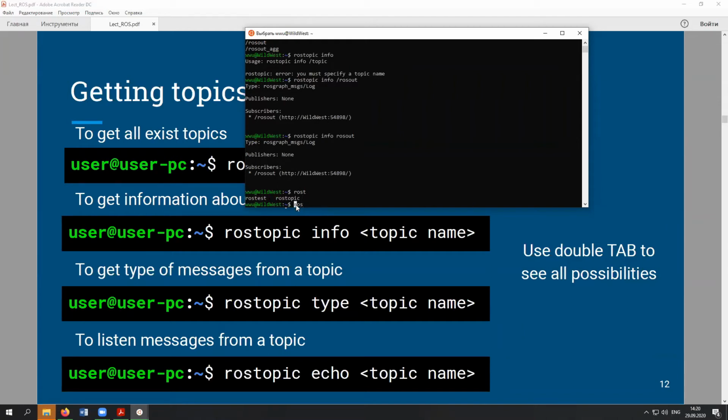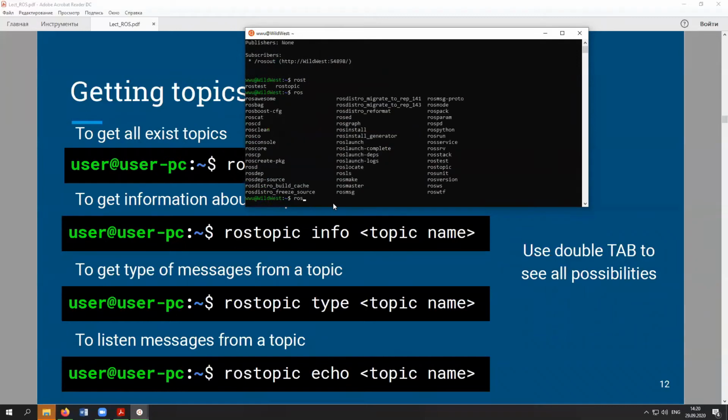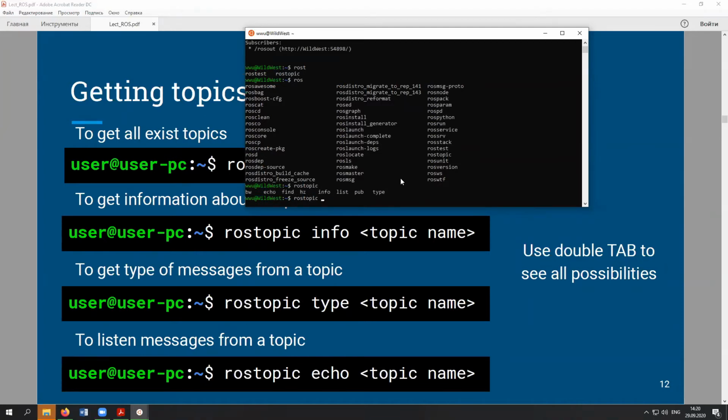Let's see what starts with ros in general. There are a lot of commands. Exactly, this one is very interesting. Well, roscore, rostopic, these are known. And moreover, if you forgot what rostopic can do, you press space and press tab twice, and it will show you which commands exist in rostopic.